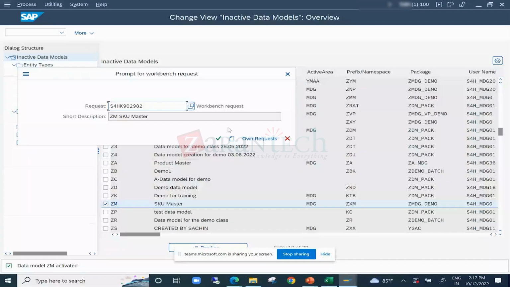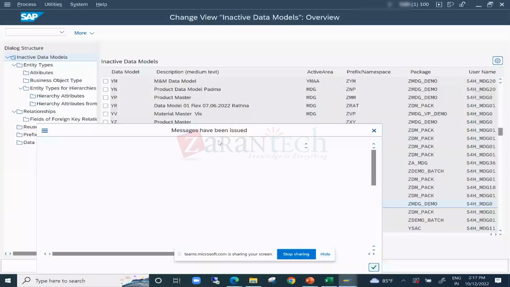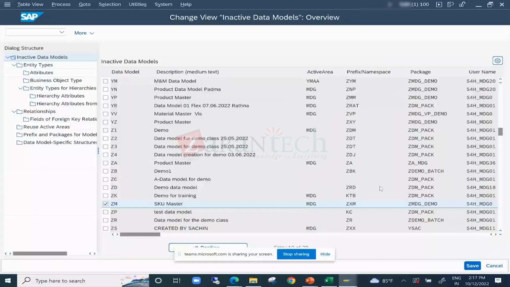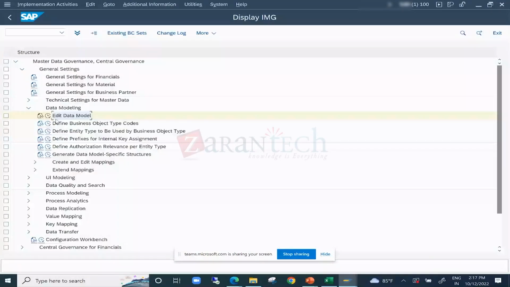Okay, fine. So this is done now. What else is there? We discussed the business object type code, and we will come across this again and again in the UI model and other topics as well. So, to link that business object type, we went to edit data model, and at the data model level for the type 1 entity we added that one. There is another way also.